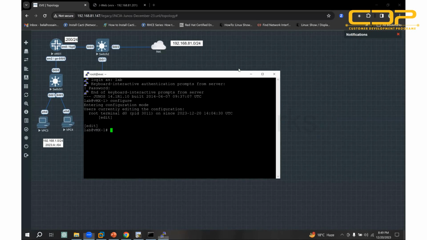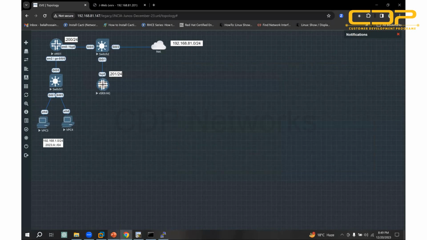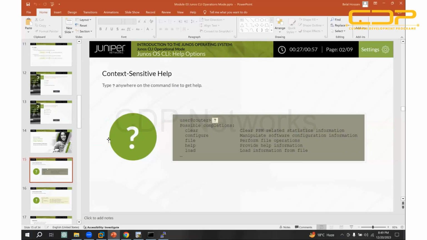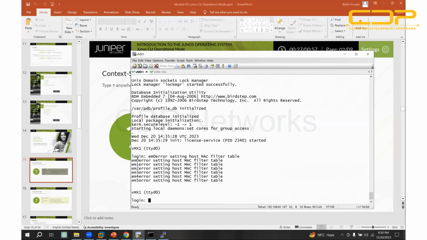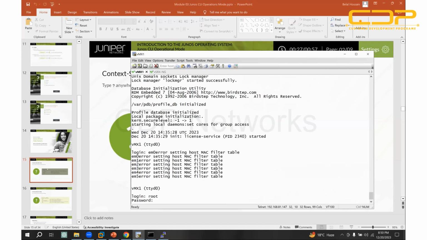Okay. So back to our slide. First one: I need help. I am new to Juniper devices, so how do I ask the Juniper device for help? The user is root and the password is root123.